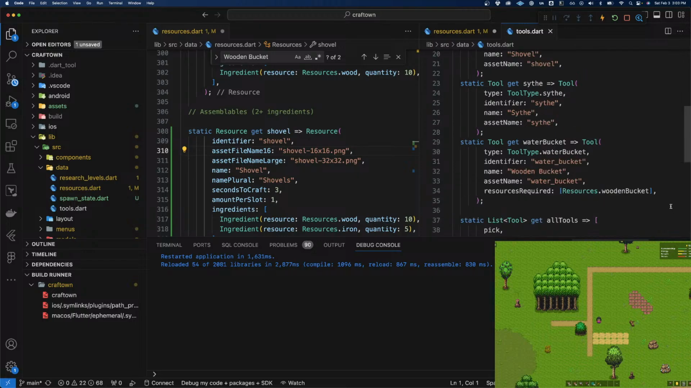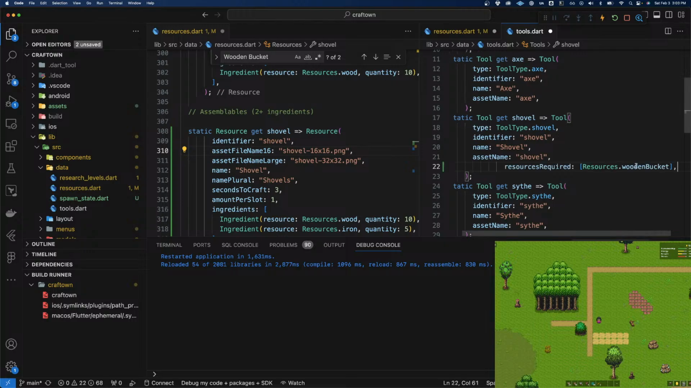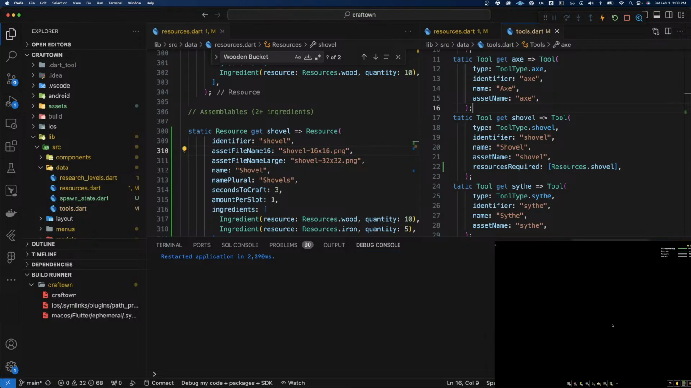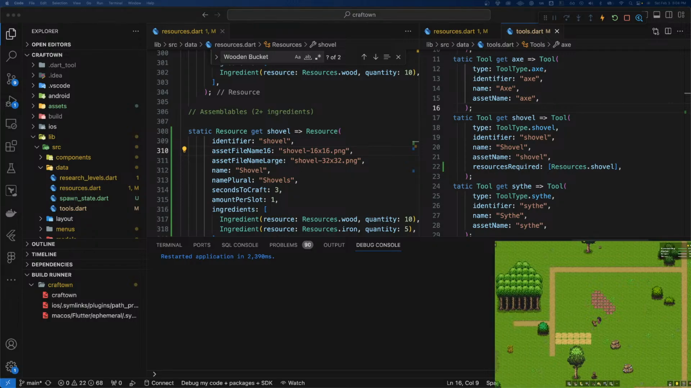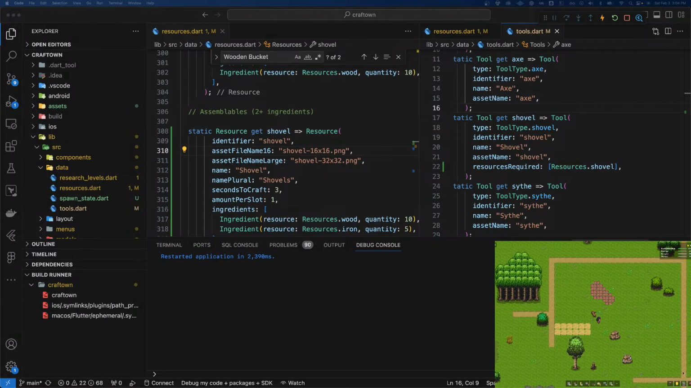Okay, then what I can do is in tools. I already did this with bucket. Yeah, resources required. So I do this for the shovel, and we can do shovel. And that should be all we have to do. I'm just going to rebuild from scratch, and I'm going to try to shovel. Okay, so if I grab the shovel, shovel required to use this tool. Yes. Okay, so I need to craft a shovel. No problem.